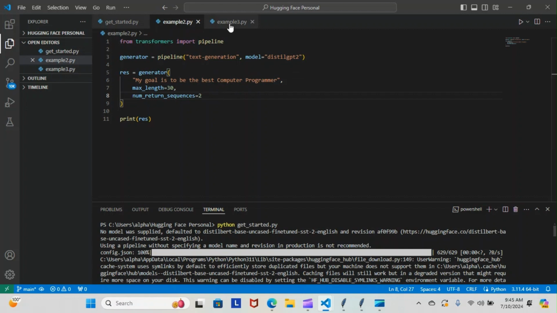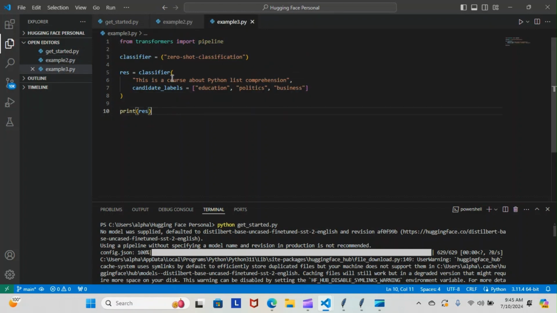And for the third example here, we're going to do a sort of analysis. We're going to analyze this sentence, and then we're going to score it based on what category it should go into. We have education, politics, and business. So it's going to score and see exactly which one of these three choices is the best fit for this sentence: this is a course about Python list comprehension.